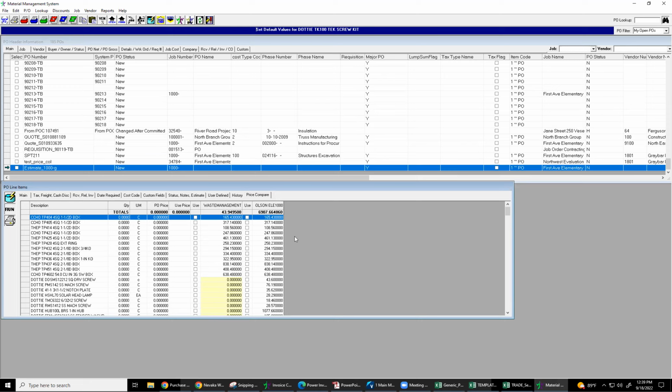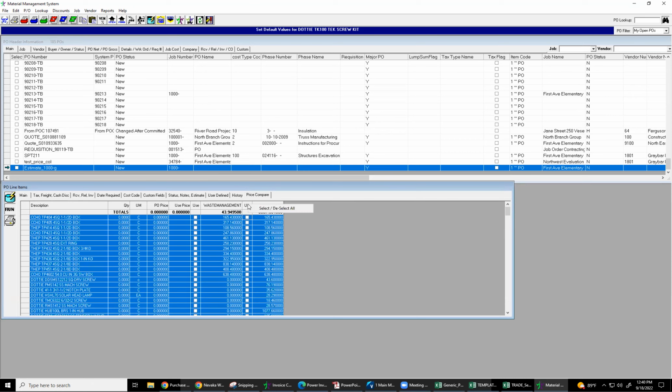So now I have all of my prices, and I can go along here and say, hey, you know what, for all of these items in this particular estimate, I really think that Olson Elevator is the one to use because I don't have all that. So I can highlight all of my lines, right mouse click, and select use all.